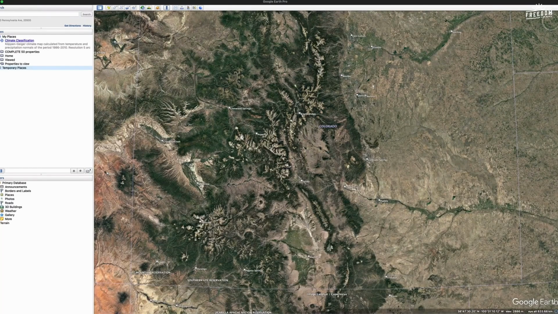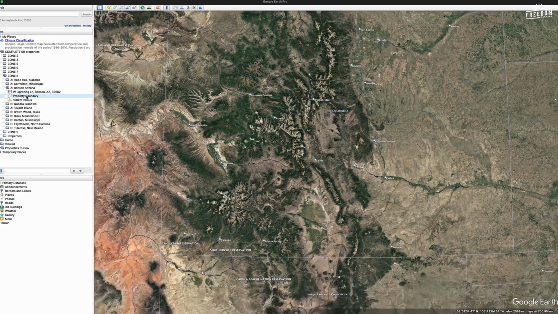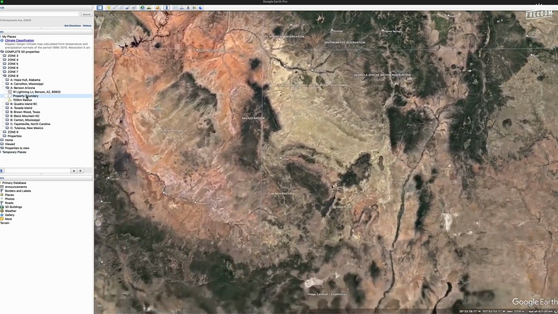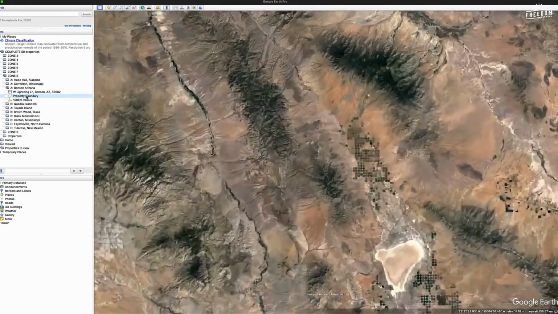Just to give you an idea here, let's pick a property, Zone 8. Let's go to Benson, Arizona. If you want to go to a place real quick, you just double click on it, and then it'll take you right in and zoom in.